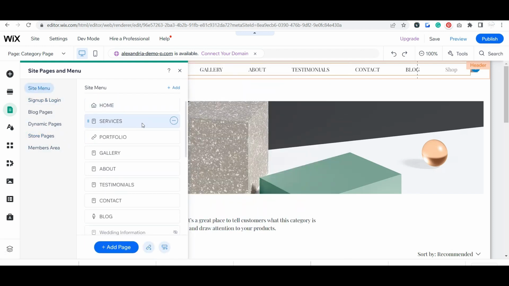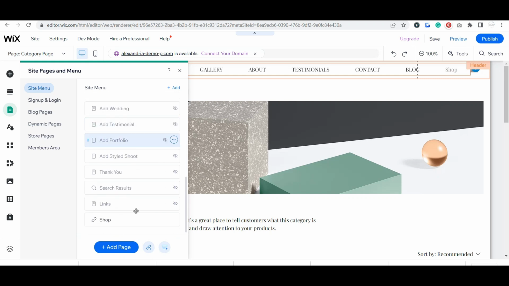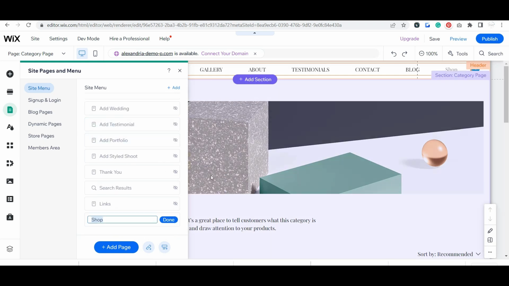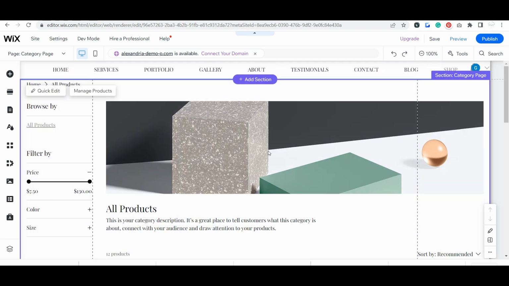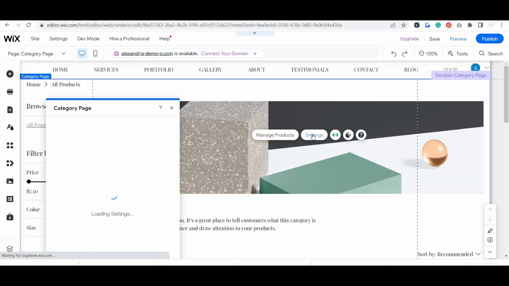Back to the site menu. There we go, shop. So I'm going to just rename this with capitals, or you can put shop accessories, shop hair extensions, whatever you sell. You can rename that. I typically like to go in here in my settings.